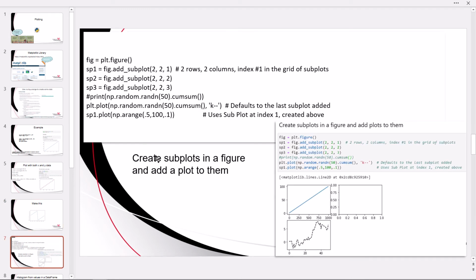Slide 7, introducing the concept of a subplot. Sometimes we want more than one plot and we want to manipulate them as a group. We can create a thing called a figure by calling plt.figure, the figure function in the matplotlib library. And then we add subplots to that figure.